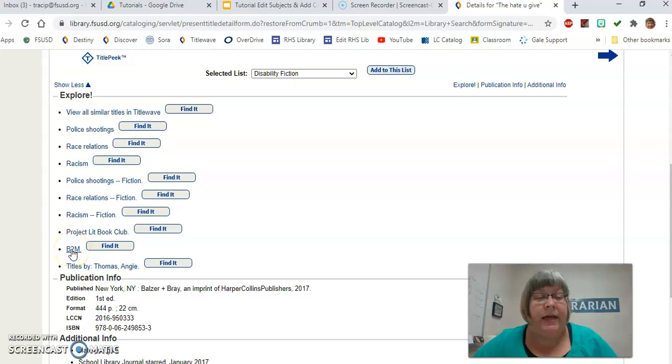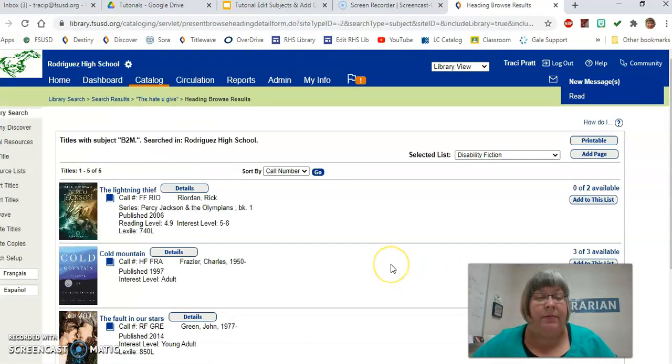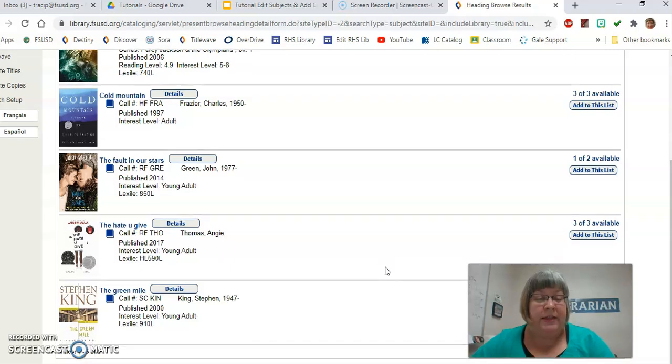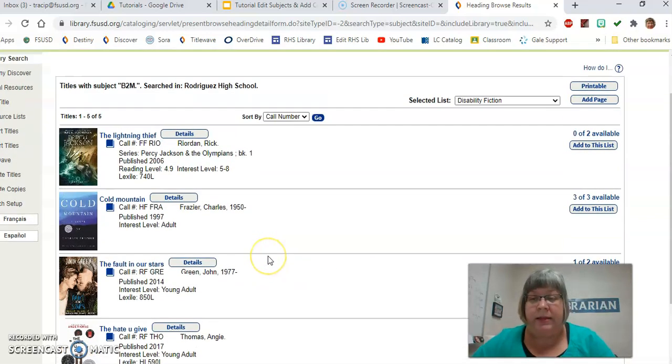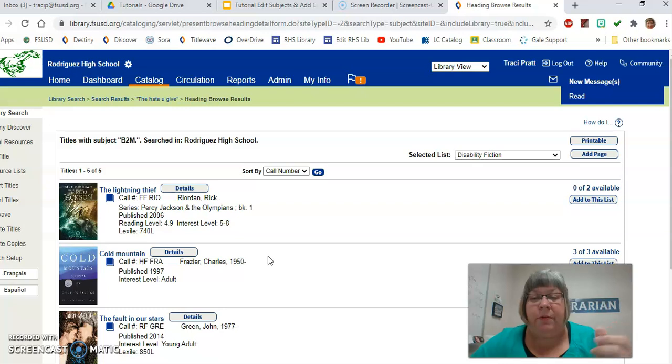So if I click that, it is now going to take me to the 5 books that I've taken the time to go in and put that subject. So you can see what a great shortcut that would be, right? You don't have to look up filmography.